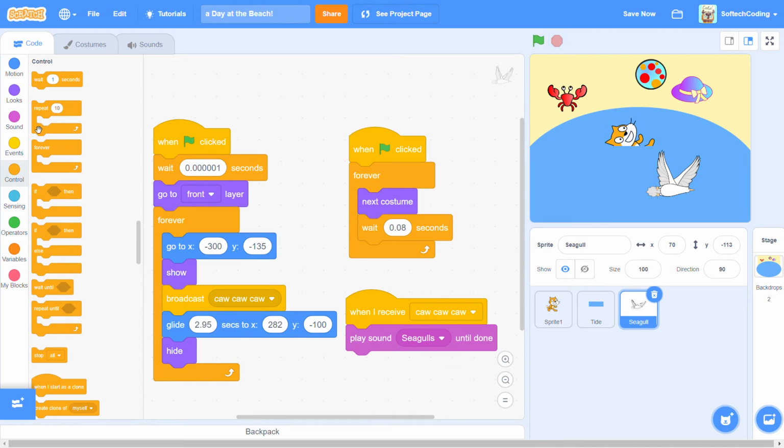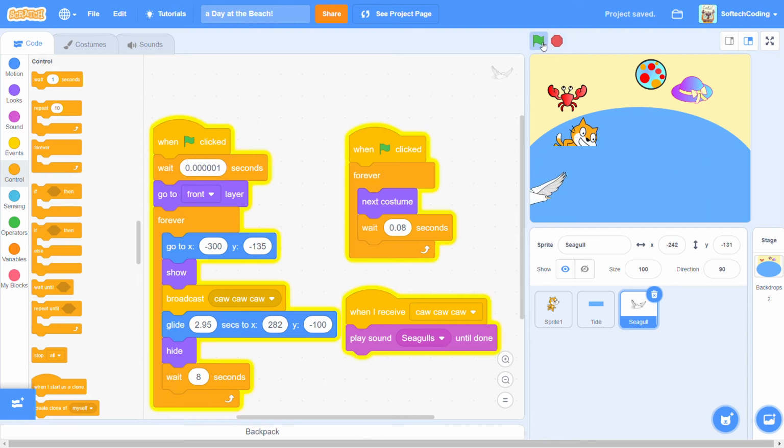So we're going to make it maybe wait 8 seconds. So we're going to try it. So now let's click save and go. So it's going to wait 8 seconds before going again. And I think that's too long. Maybe 3 seconds.